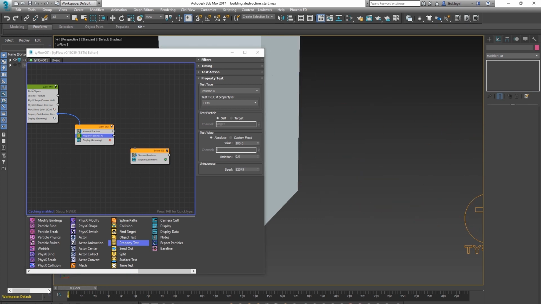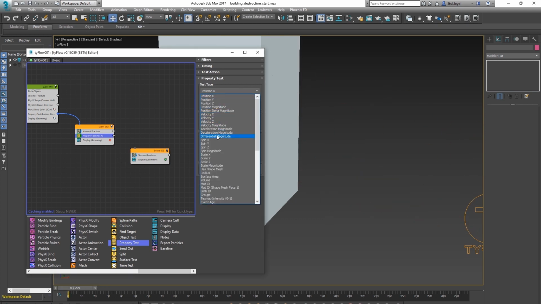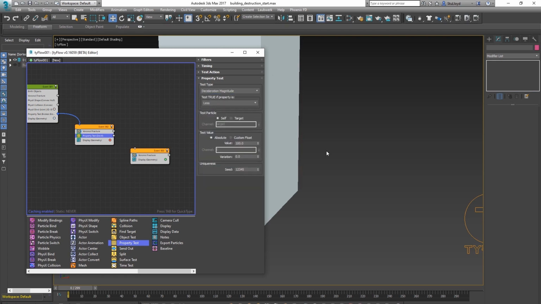So if I scrub back to the start, if we go into the property test, we can actually choose this deceleration magnitude. So now we can test to see if the particles have decelerated. So we'll set this to greater or equal to again, and we'll set this to, let's just say, a value of like 50. When the second fractures decelerate more than 50, we'll put them into this new event, which will crumble them even more.